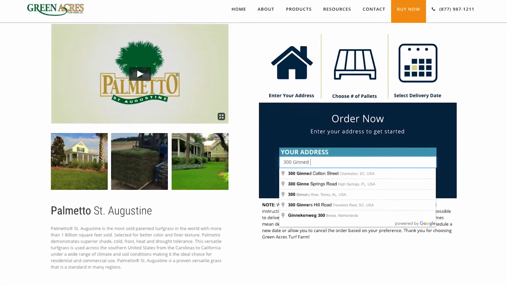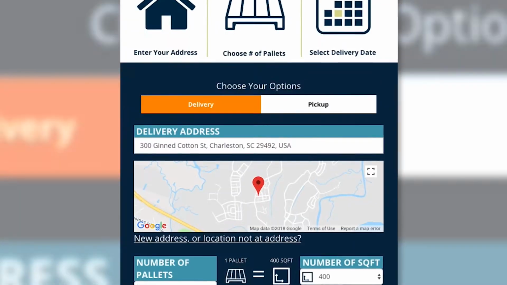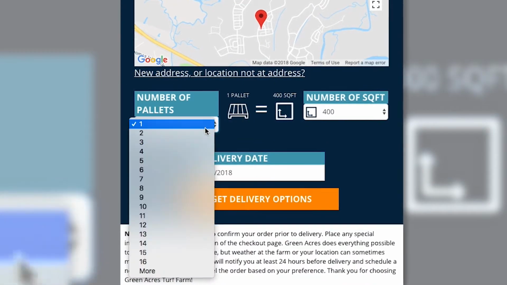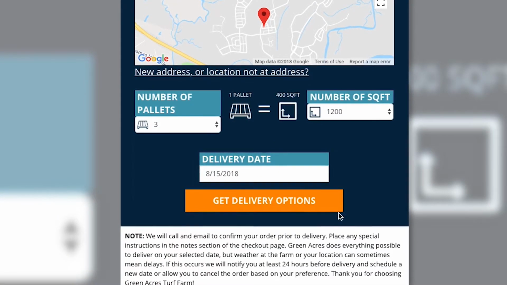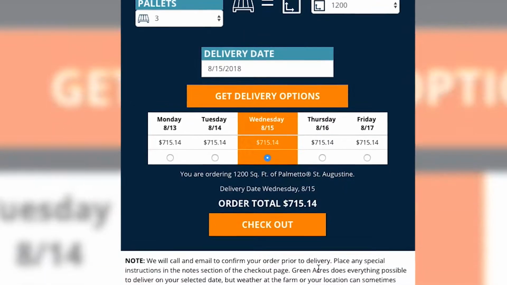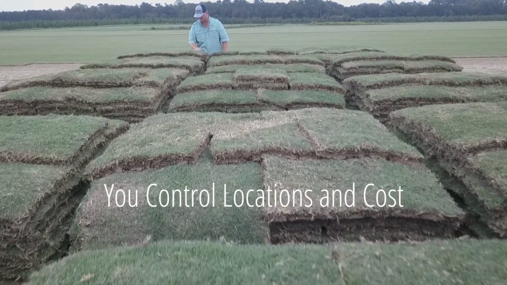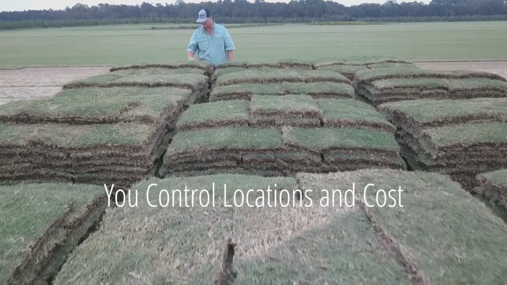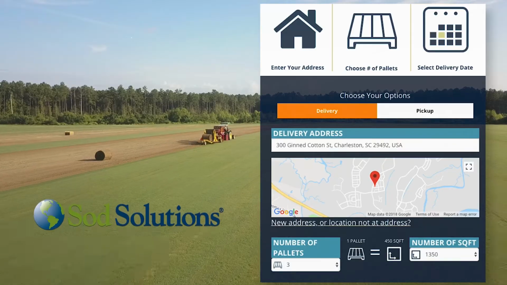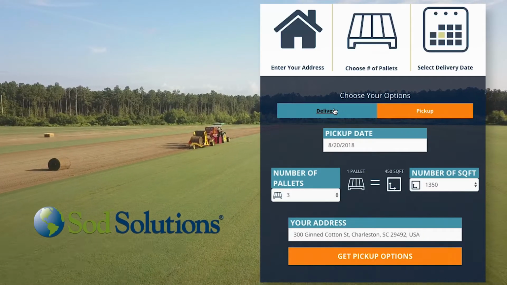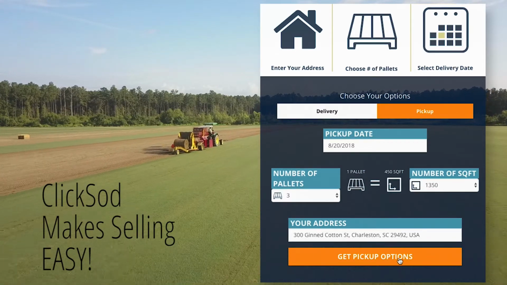The ClickSod e-commerce platform leverages the weather, delivery, and availability data in Turf Logistics Routing to allow customers to order sod online while seamlessly integrating online and offline orders. Our unique pricing platform puts the control in your hands of where to sell and at what price. Sell your sod through sodsolutions.com or on your own website with ClickSod websites.